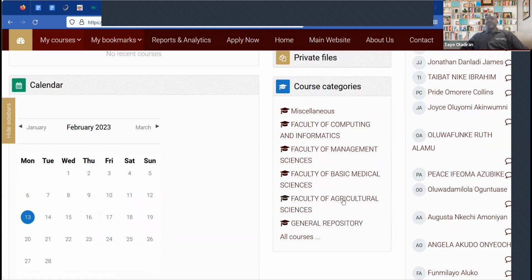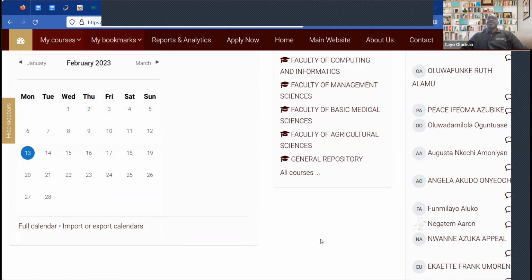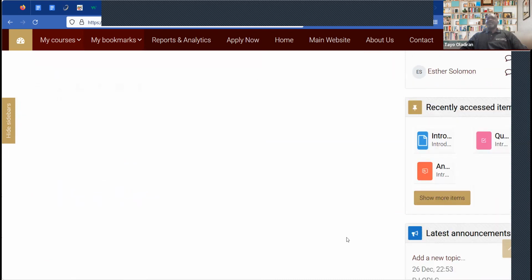General Repository, Faculty of Agri, Faculty of Basic Medical Science. So you can create a category. You are the one that will know why you're creating this category. So nobody worries about you. And these are files I've interacted with.